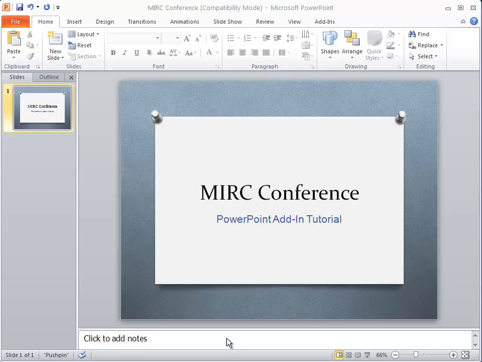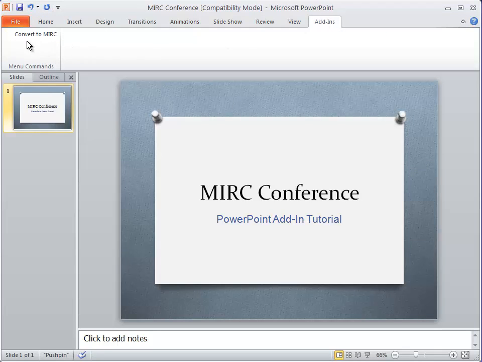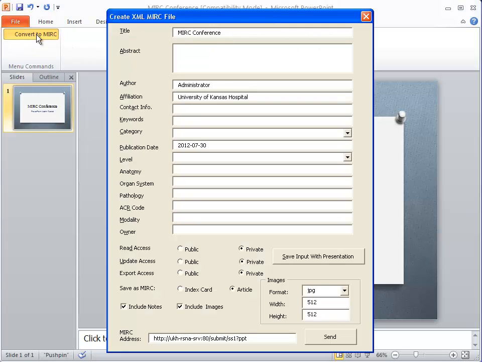Open your presentation in PowerPoint and click the Add-ins tab. Then click Convert to MIRC. If you don't see this PowerPoint add-on listed, contact the radiology IT personnel so they can install it for you. Fill in any of the information you prefer in the box that pops up. You must have a title, and you must put your MIRC username into the owner field.